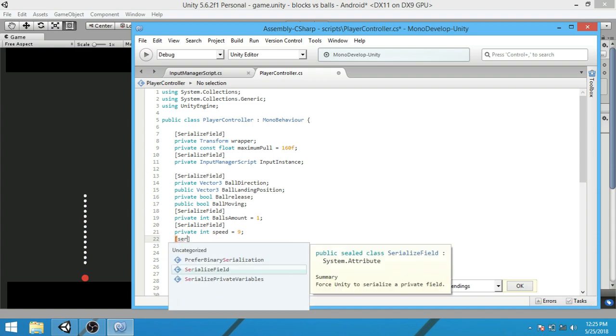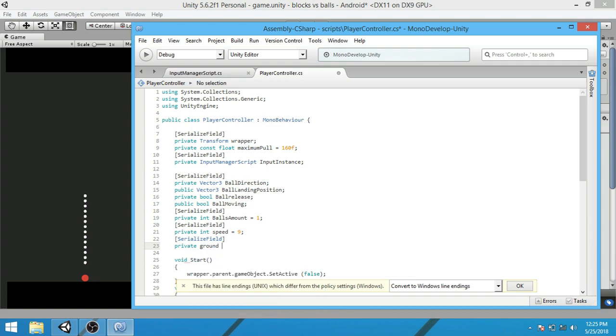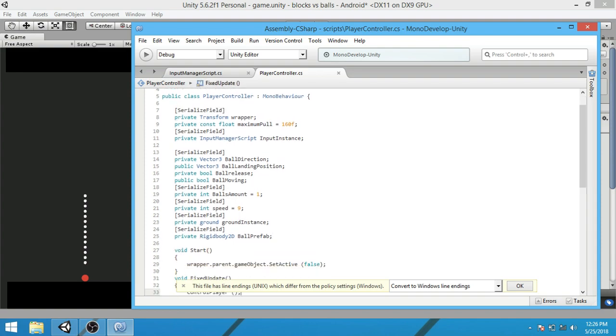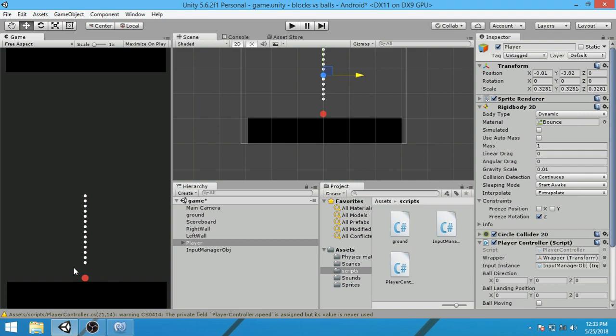Then create a SerializeField again and create a private variable Ground groundInstance. This variable will give us the reference of the ground script. SerializeField, private Rigidbody2D ball prefab, and this variable will give us the reference of the ball prefab. So guys, before updating the FixedUpdate function, let me explain something. I specified this ball as the player game object, but in actual gameplay this ball will move in only the x direction, and to hit the blocks we will use its prefabs so that we can easily destroy and instantiate them. So let's start updating the FixedUpdate.